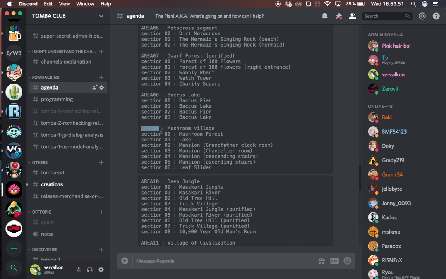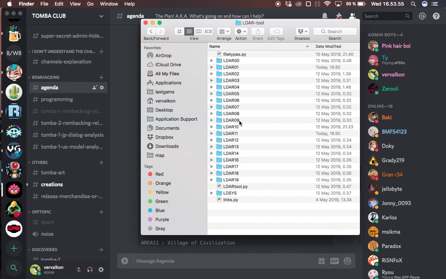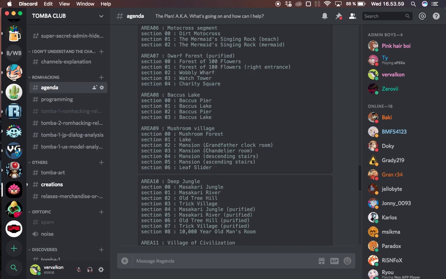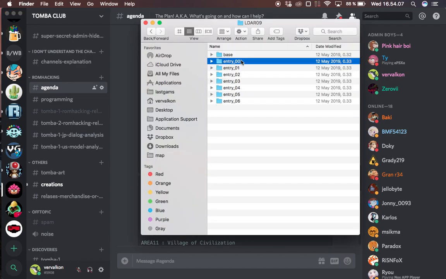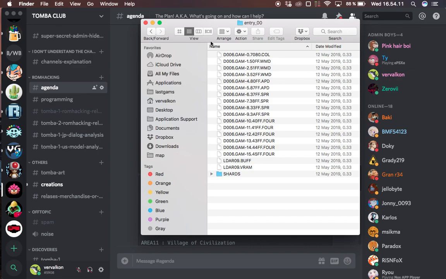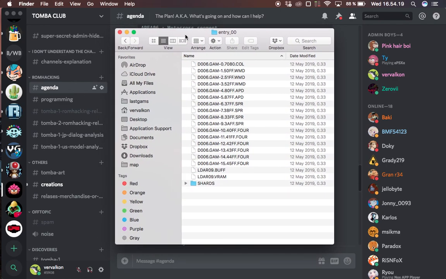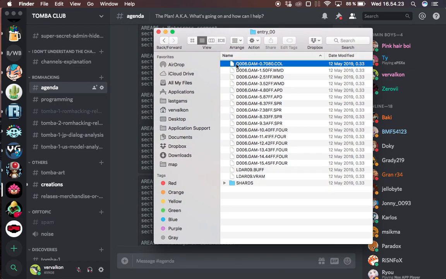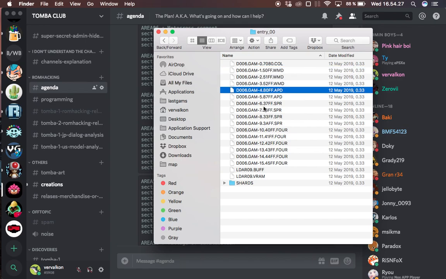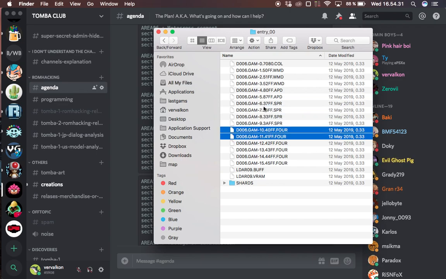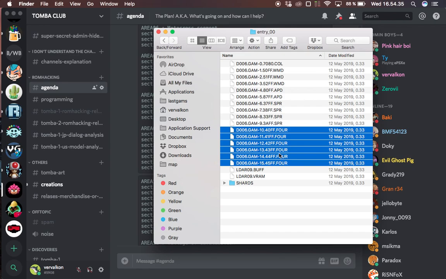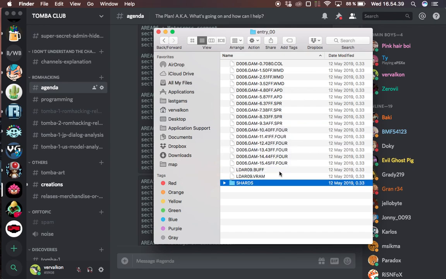Mushroom Village area 09. So I go to the LDAR 09 and I want to go to the mushroom forest. Yeah, so section 0 and I go to entry 0. Here are the files that the LDAR files have, explained to the game to decompress and load into the RAM. There are collision files, model files, asset placement data files, sprite files, the still unknown 4 files, the buffer and the VRAM and the shards. The shards are the things that you kind of paste into the VRAM. Let's look at those in a minute.